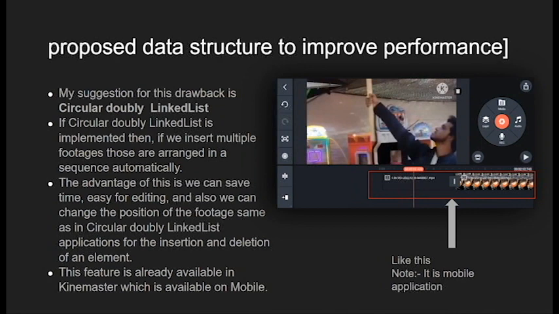For example, in the first case, if the new footage is to be inserted between two existing pieces of footage, use the circular doubly linked list to navigate to the node representing the first of the two pieces of footage. Then insert the new footage after the first node using the insert function.